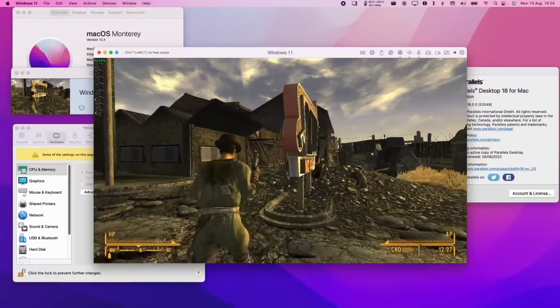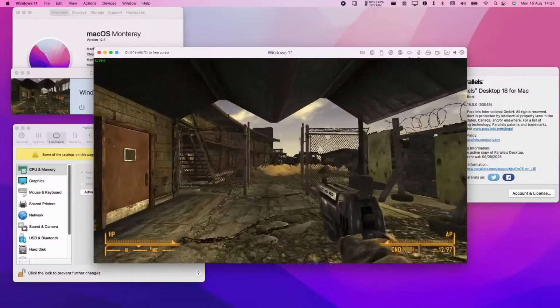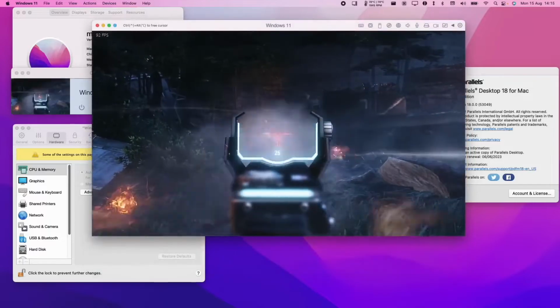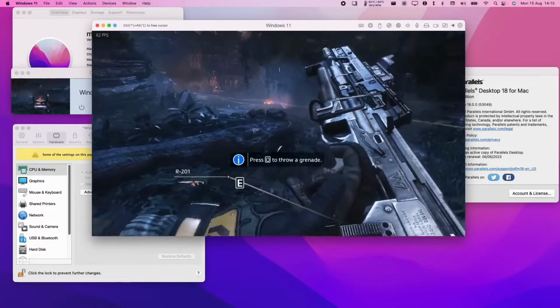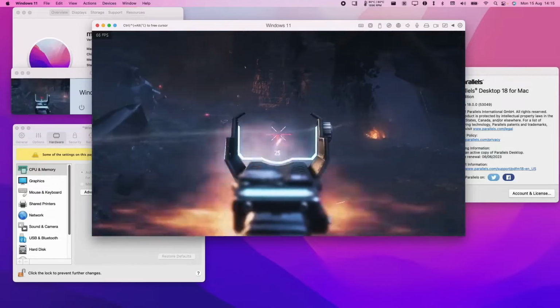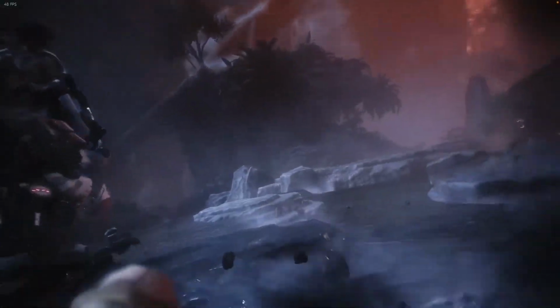However, this is a bit of an older game, so if we test out a newer game, for example Titanfall 2, you'll see that performance is not too bad, especially as this is quite a graphically intensive game, and there's also the fact that this is an x86 application being emulated to the ARM operating system, and we're also running this in a virtual machine as well.